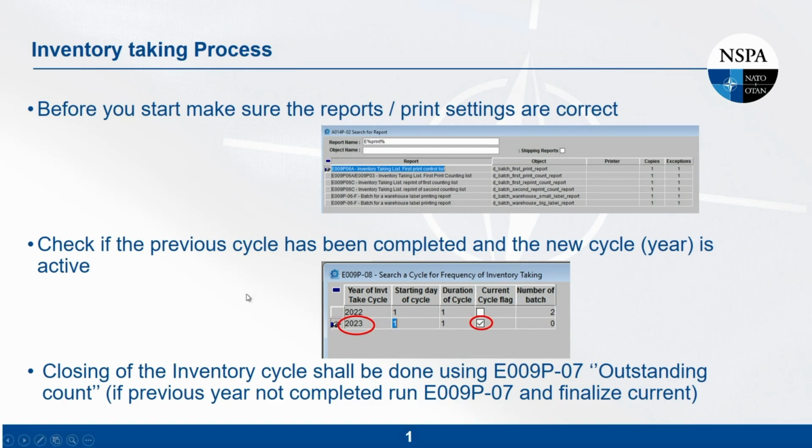The next one is check if the previous cycle has been completed and the new cycle, so the new year, is active. In this print screen we will see that the active year is 2023. There is a flag here, current cycle flag, meaning the 2022 cycle has been closed. In the demonstration, I will show you how to open up a new one for 2024 as an example. Just to make sure that if you would like to start a new inventory cycle, you have to complete the previous cycle.